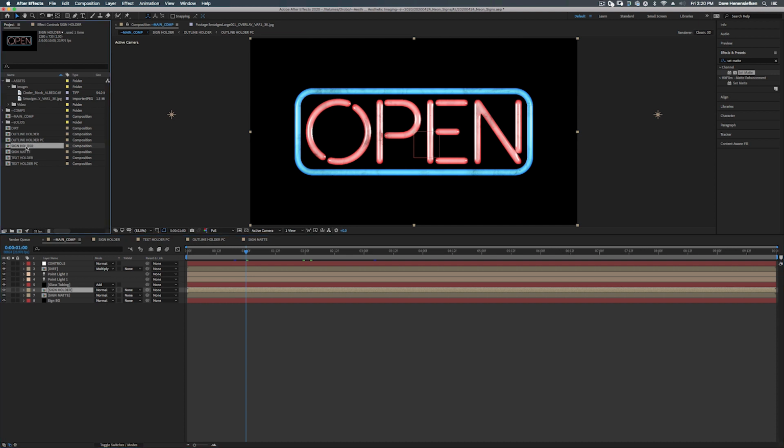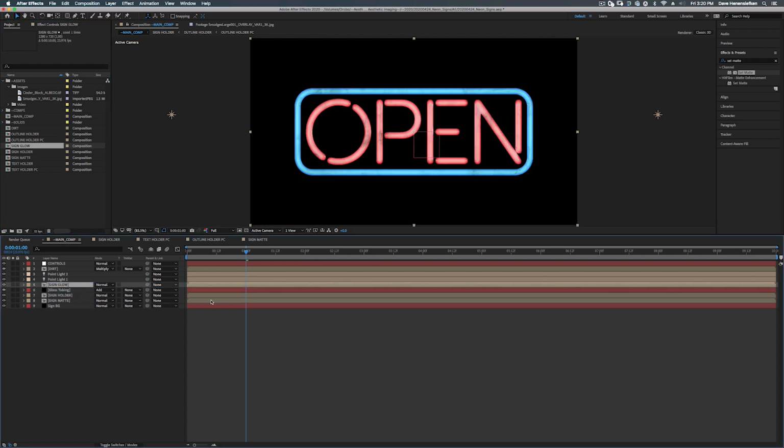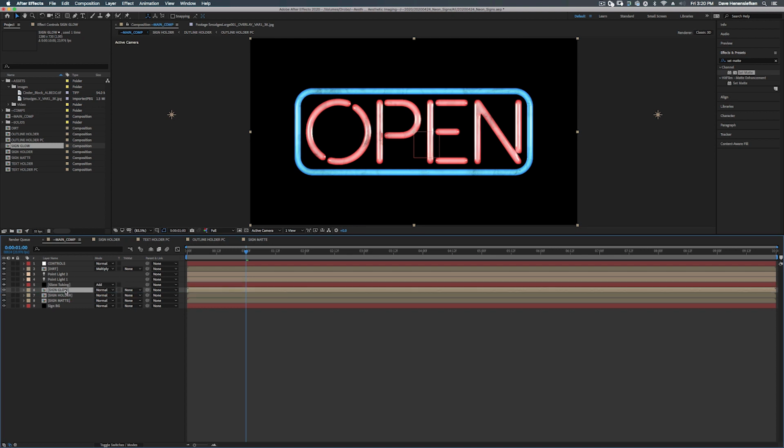We're going to select that in the project. We're going to duplicate this. And this time we're going to call it Sign Glow. Hit enter. And we can drag it down. Let's say you can do it above the glass holder here. Now we'll move it down below it, right above the sign holder.